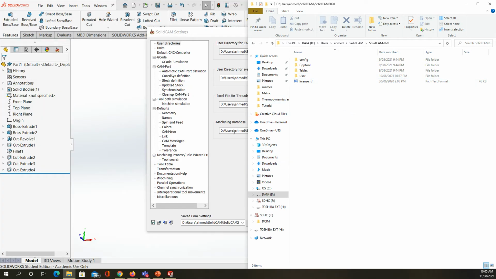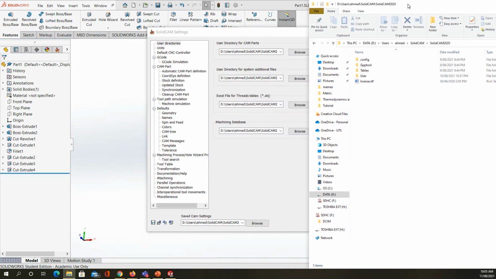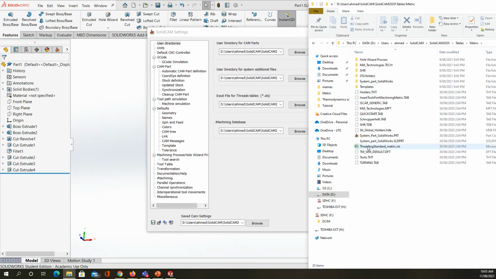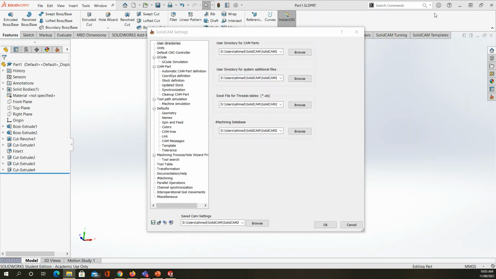Okay, so I will need to read what's written down here, and then I try to search for it and compare it to these files. For example, I will have the GPP tool. I have the tables where you can find the metric here, the one we're going to use. We have here the threading standard for the metric, which is going to be this one. And after reading exactly what's written here, this one, for example, is going to be the user. This one is going to be for the tables metric. This one is going to be for the Excel sheet or the metric standard threading metric. And this one is going to be for the database.